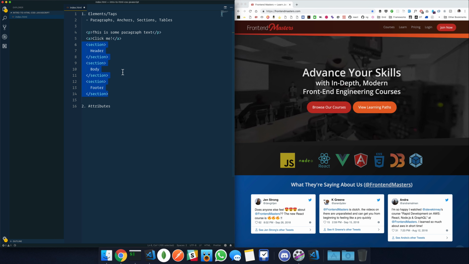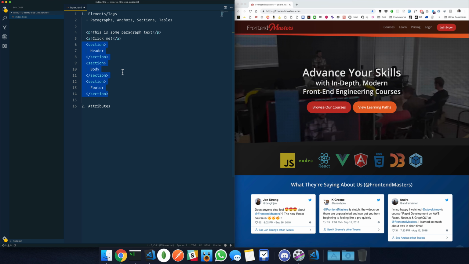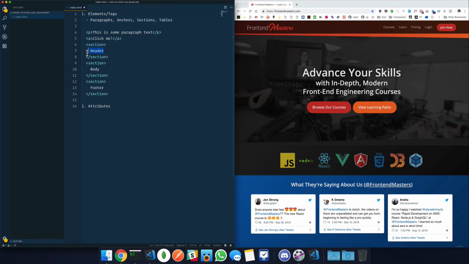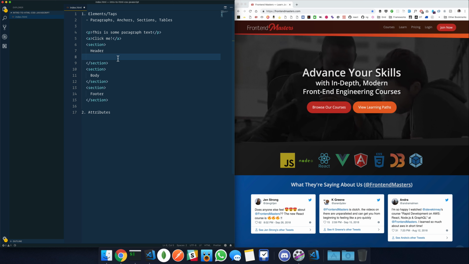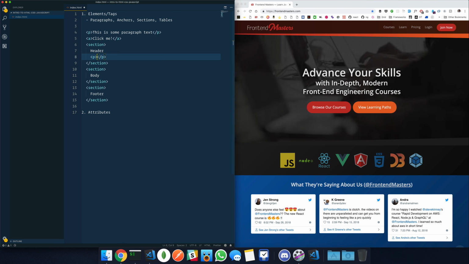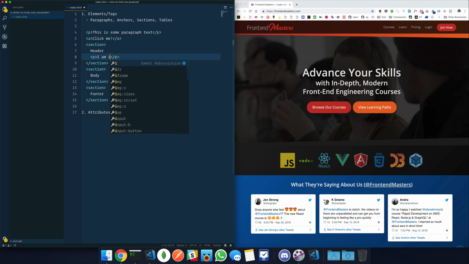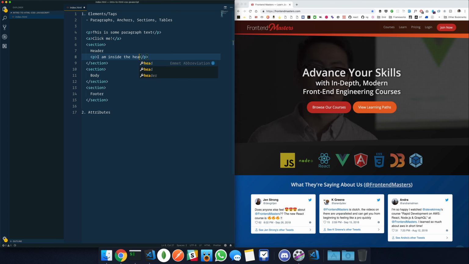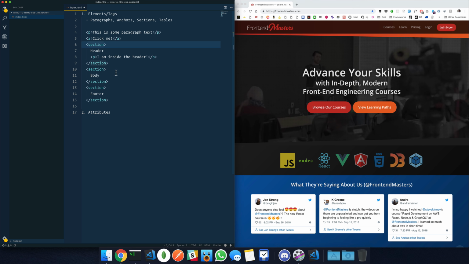So it just helps you divide up your page into parts, and then you put other tags inside. So we don't just put "header"; you could put a paragraph inside here which says "I am inside the header," like that. So yeah, that's what section is.